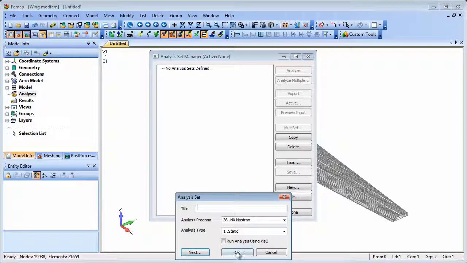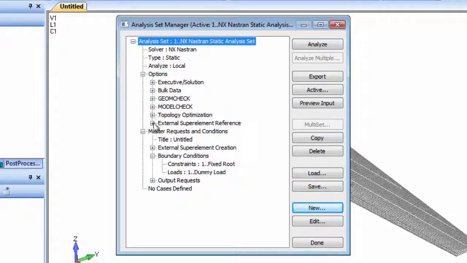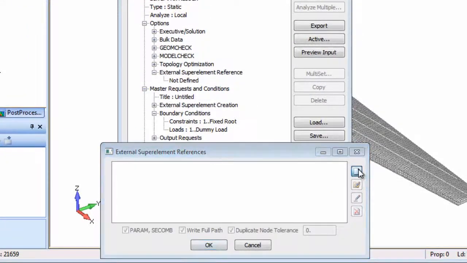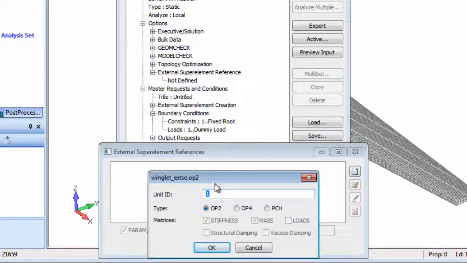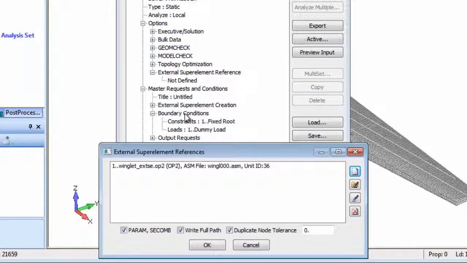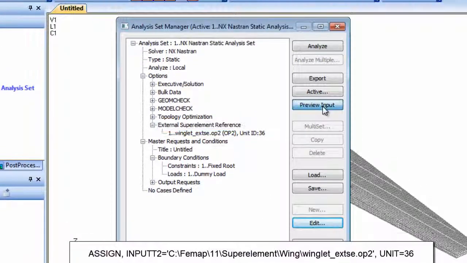Here we've set up a dummy load to activate the external superelement loading, that is the winglet side pressure load. A constraint set has already been defined, so all that remains is to set up the external superelement reference in the analysis manager, that is to pick up the OP2 file, set the unit ID, and reference the ASM bulk data file. For the winglet boundary nodes, we can set a more lenient duplicate node tolerance. As before, with this input, Femap will automatically create the required nastran assign statement.